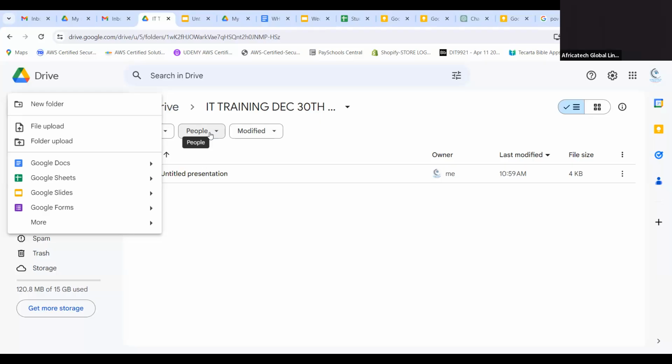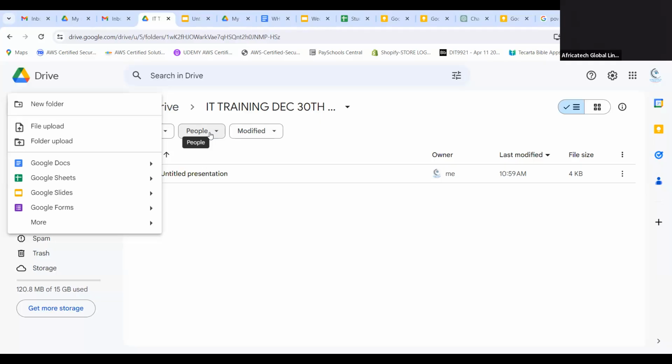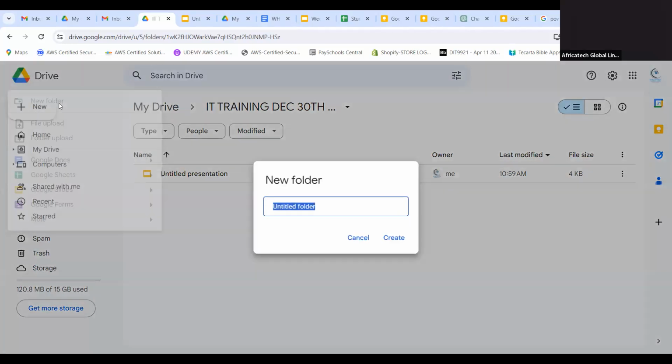You can save your stuff online so that as you are moving, you move with your stuff. If you didn't have time to print, even your car insurance, anything that you want to save, you can save it. So it's very important to know that in a folder, I can create another folder, right?